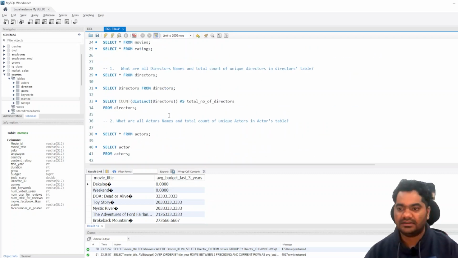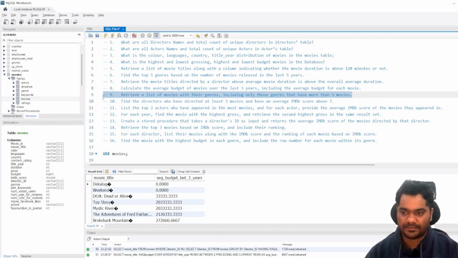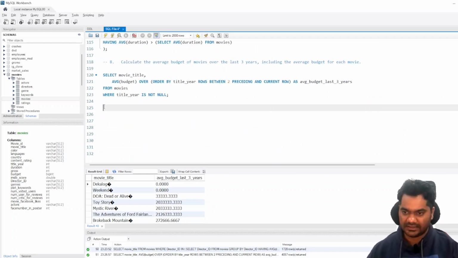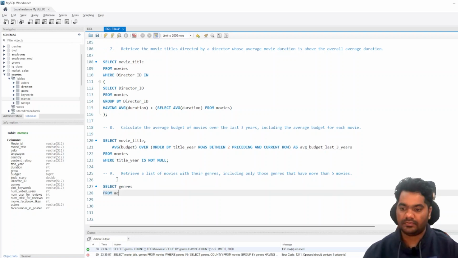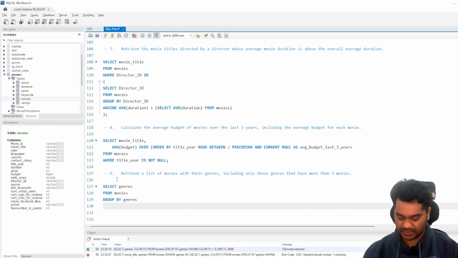Now let's see the 9th problem statement, which is retrieve a list of all movies with their genres, including only those genres that have more than 5 movies. Okay, so you can try to solve this question as well. Later on you can see the solution. So to solve this problem, let's do step by step. We will write select genres from movies table, and we will group our data by genres, and we will write a having clause having count star greater than 5.